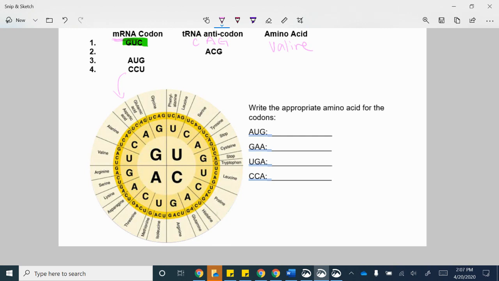Well, number 2, you have to work your way backwards. So don't put a CG in there. You need to get your mRNA codon because that's what we're using to look at the chart. So UGC is what we're going to be looking at. So we have our U, then we have our C, then we have our G. So this is going to be the amino acid, which is serine.